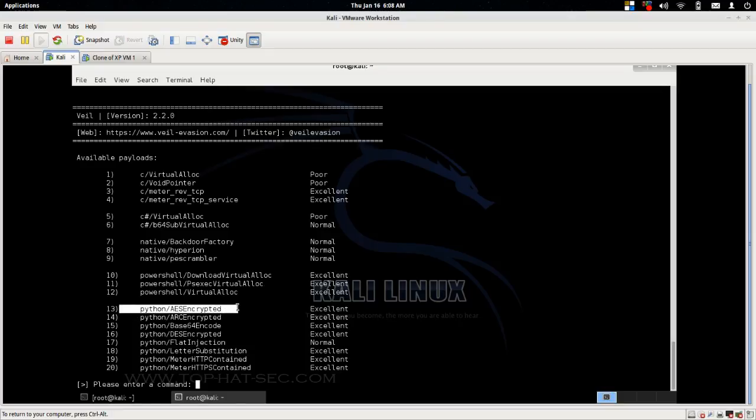The number may be different for you if this thing updates, but it's the Python AES encrypted. Now there's other ones. There's PowerShell. There's also C that you can do. There's a C#, but the AES encrypted has been absolutely awesome. I have never had it be detected, so that's just going off of my experience.